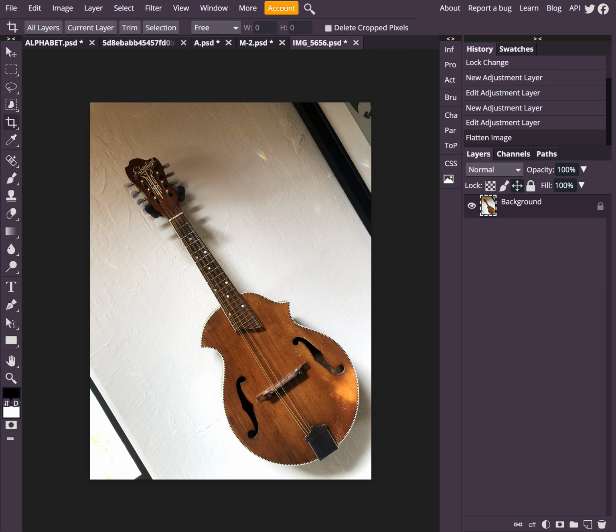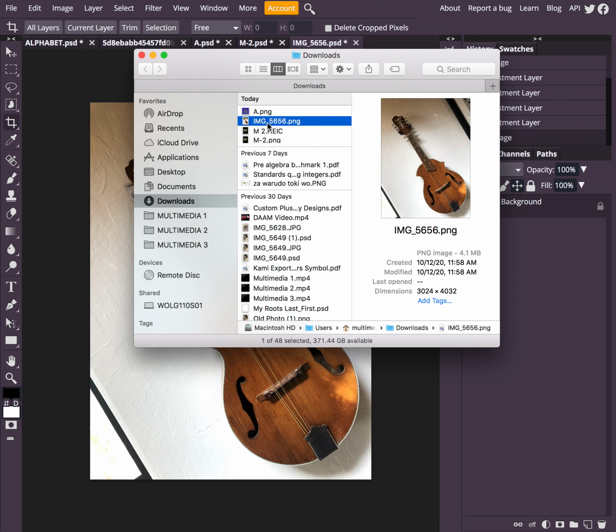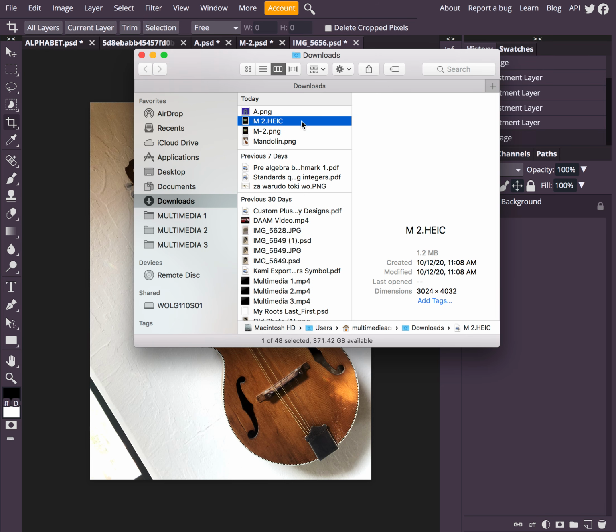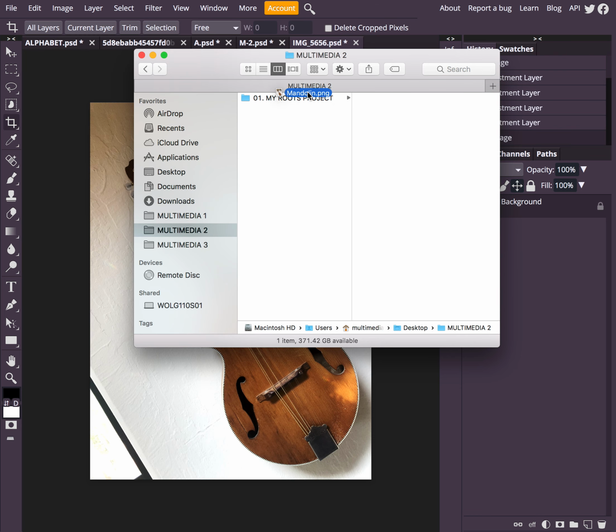And you can choose Show in the Finder and rename this image. So don't name it image 5656, name it something that makes sense, like mandolin. Okay? We'll take that image right there and put it into our Multimedia 2 folder, My Roots Project.